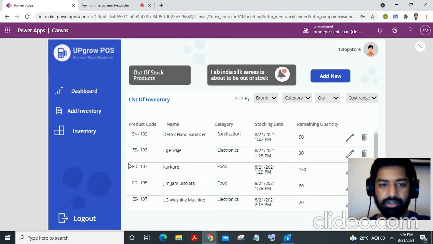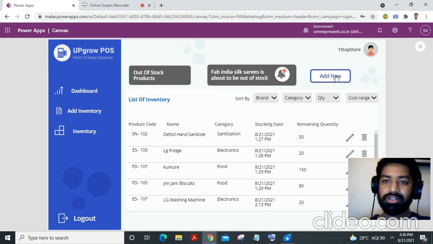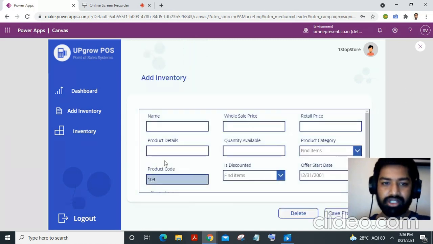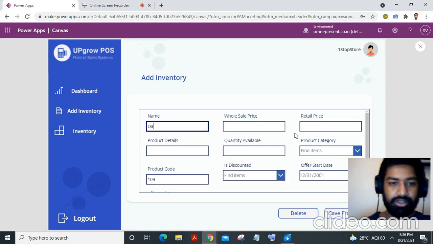After logging into the system, we can see different details like the product code, product name, the category of the product, the stocking date and time, and the quantity remaining in our system. Everything is available here in detail. If I want to add something new, I simply click on the add new icon, and here we need to give the details, like Dairy Milk chocolate.